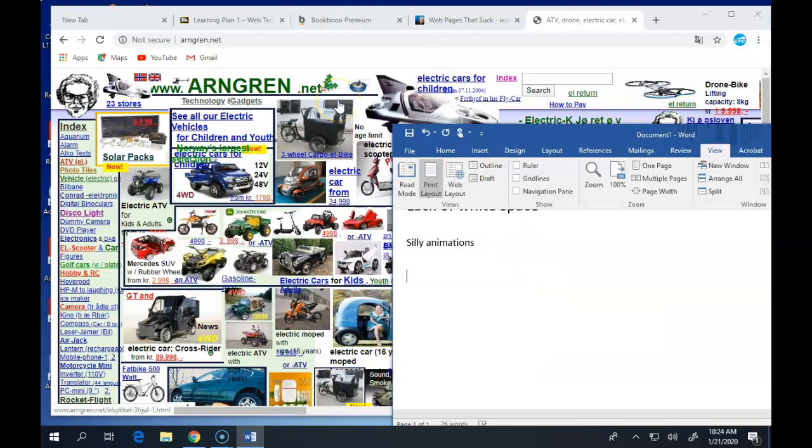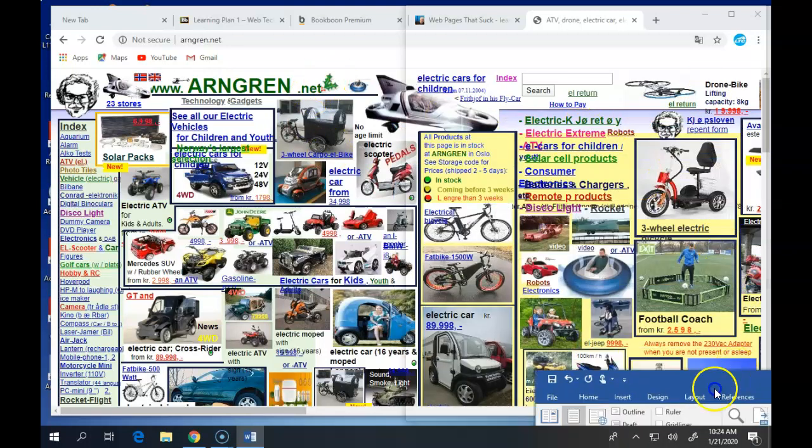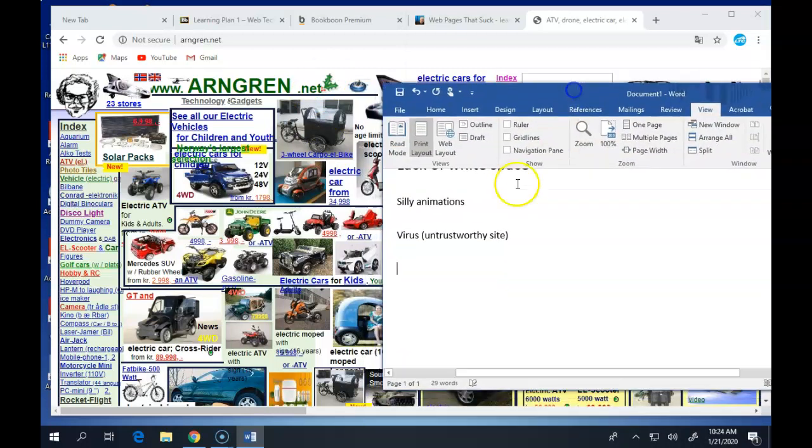Anybody else have a bad website? Viruses? There could be viruses on here that you end up getting, is that what you're saying? Yeah, it looks like a virus. Virus, meaning an untrustworthy site, perhaps. Okay. Wow, I just can't imagine. How about color? Is it a little overwhelming? Yeah, too many colors. Too many pictures.